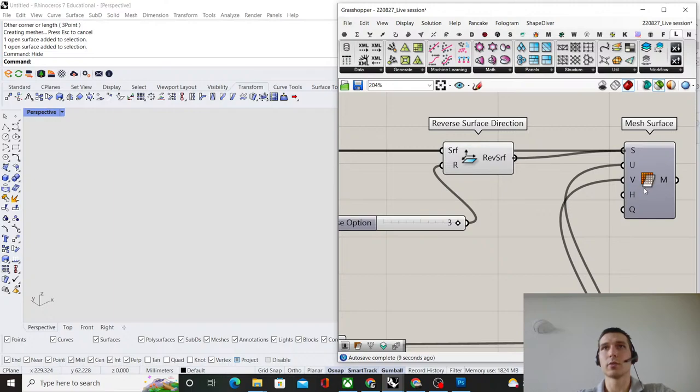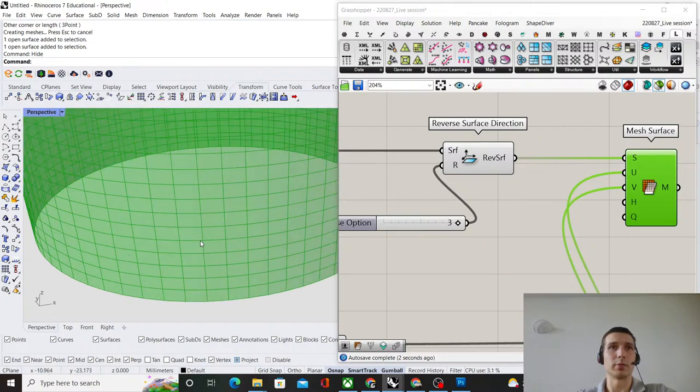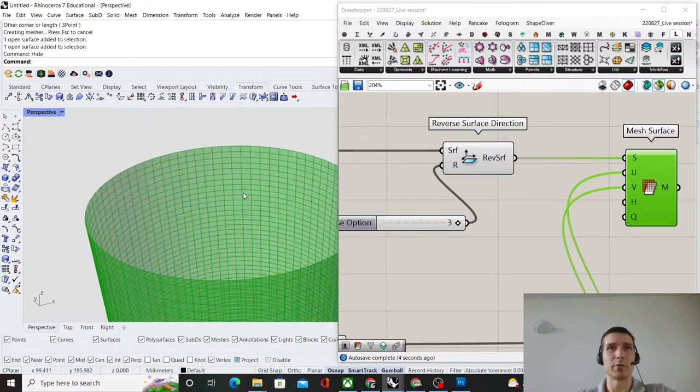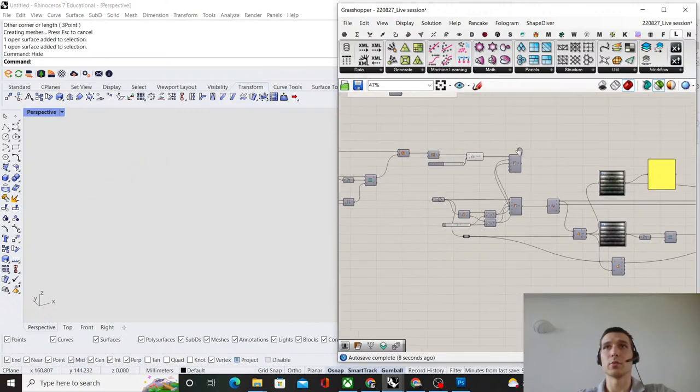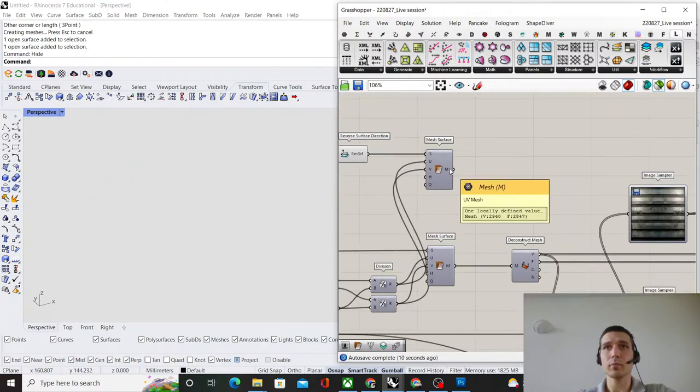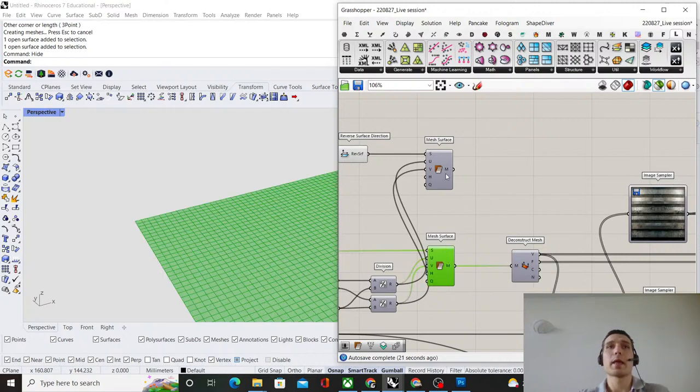So let's see. You see now the surface is much more even than it was before, which is good, right? And now you see we have 2,960 vertices here, and we have 2,960 vertices here as well, right?